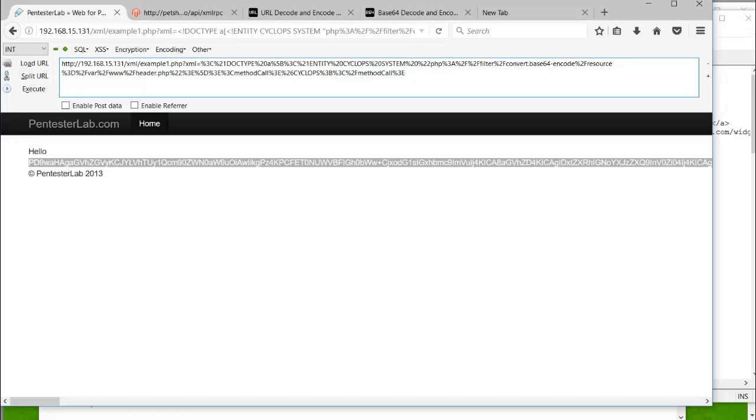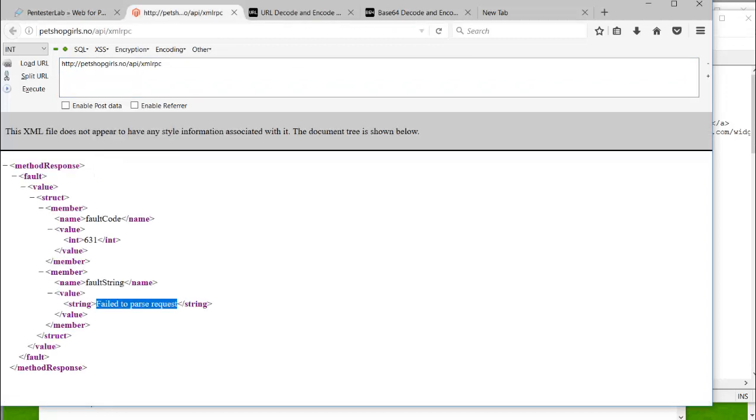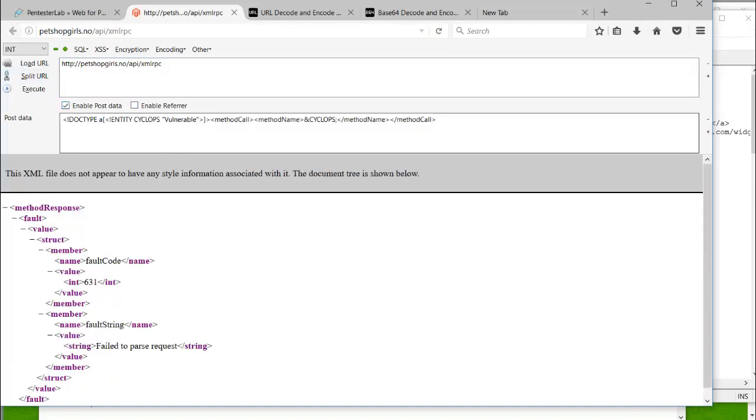Now, if you target real world applications, in this way you can get this. Suppose this is a website and this is the XML RPC input it is taking. Okay, so here you can see what we can do here. We have created a doctype, the same name, vulnerable, and we are calling that method, and let's check whether it is executing or not. But right now it is not executing.